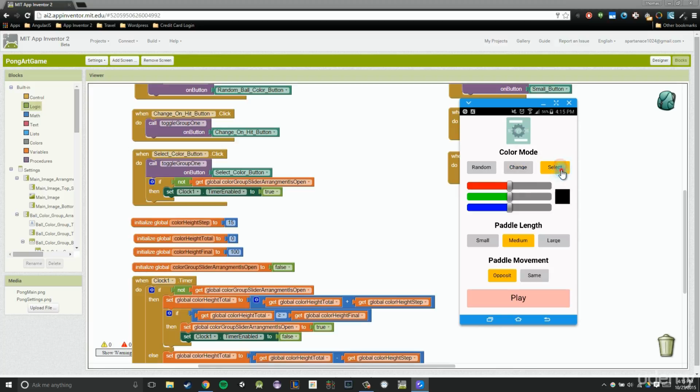So now let's double check this. Let's make sure this works. So if I keep clicking here, you'll notice that it's no longer closing it when I re-click select. That's exactly what we want. So we fixed that issue.